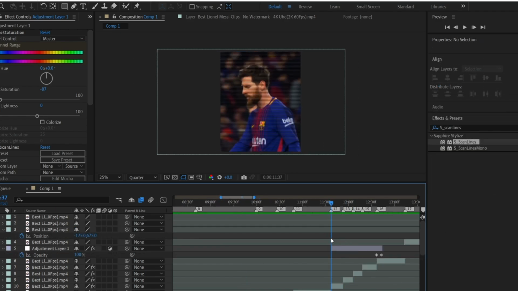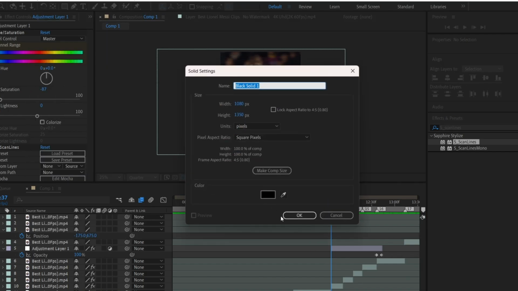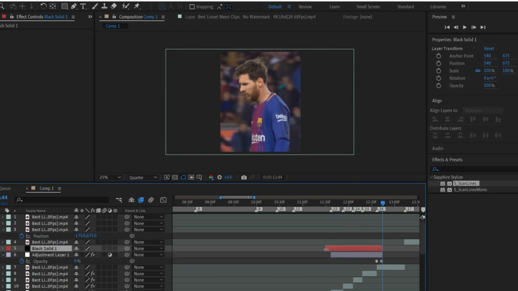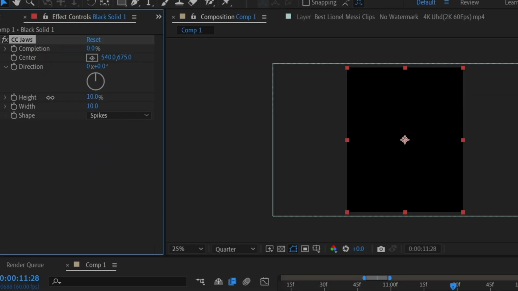And also here I'm gonna make those black border in and out effect. So first create a solid. Then place it here, cut it like this. Now type in CC Jaws and drop it onto the solid. Then change the height value to 0 and width to 2.